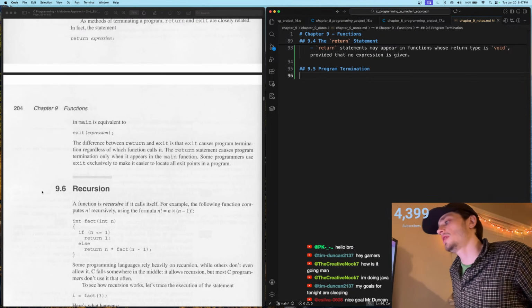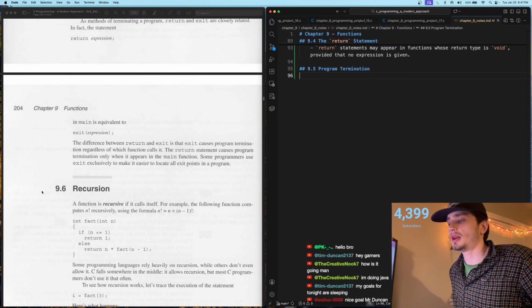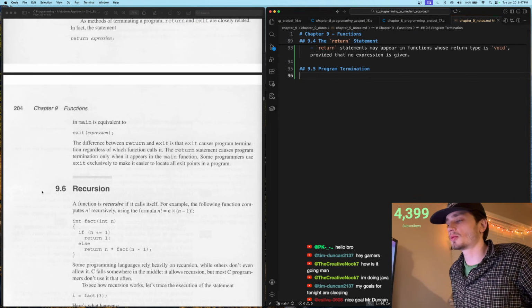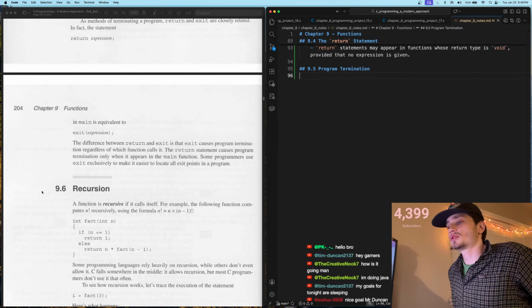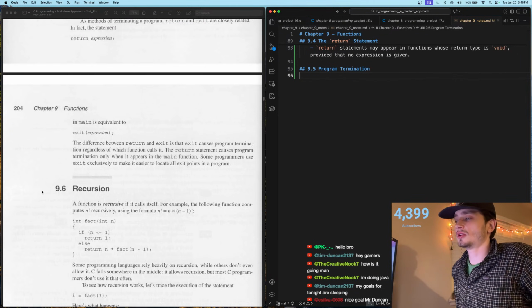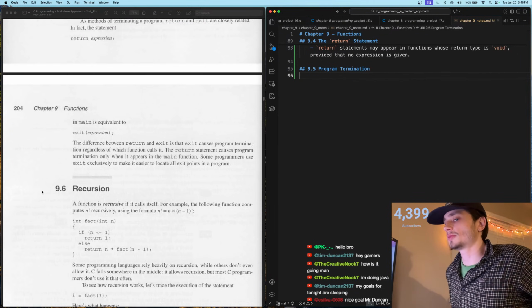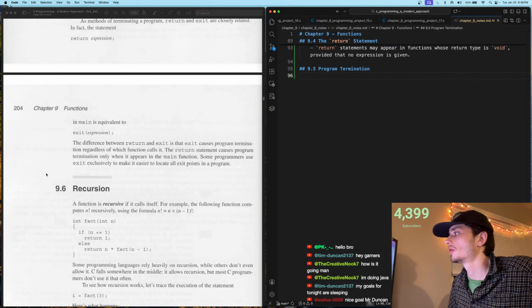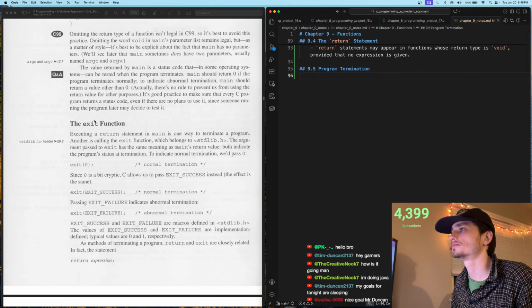Got you. So return when used in main exits the program, but return when used in other functions does what a normal return statement does and returns that value. Whatever's returned in main is inferred as the status code, right? Okay, interesting. All right, let's make some notes here.